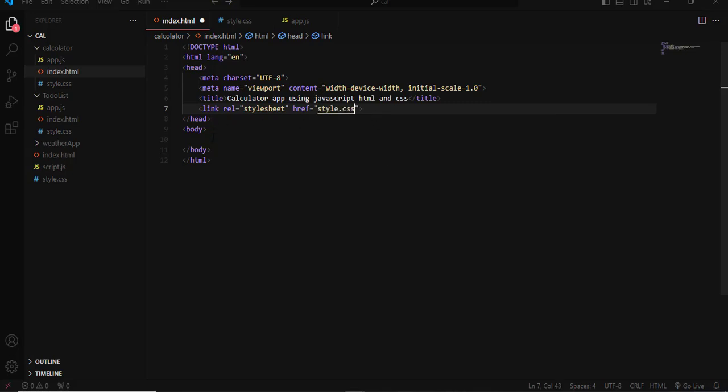And now I would like to link this app.js document with the HTML document right here using a script tag. So script, and now app.js. Here we have. Now from here, we are going to create a div element having a class name, let me say calculator container.